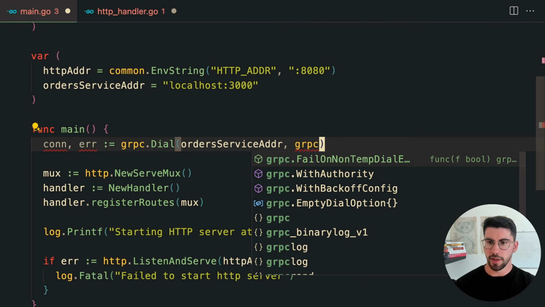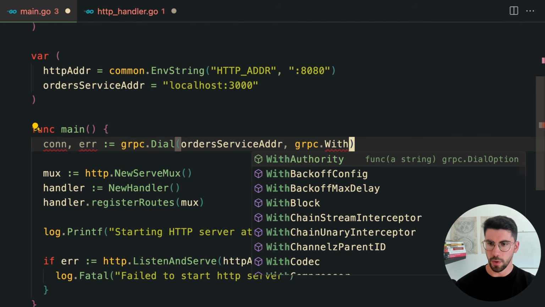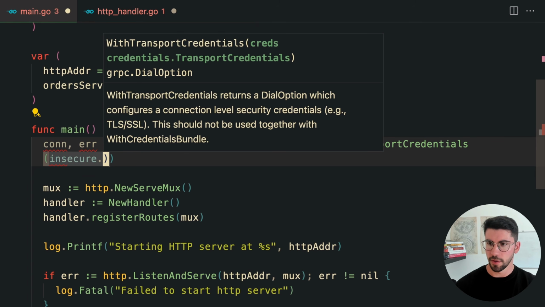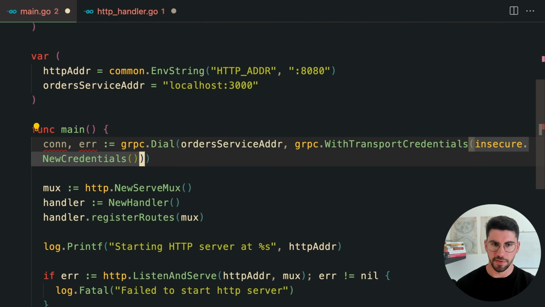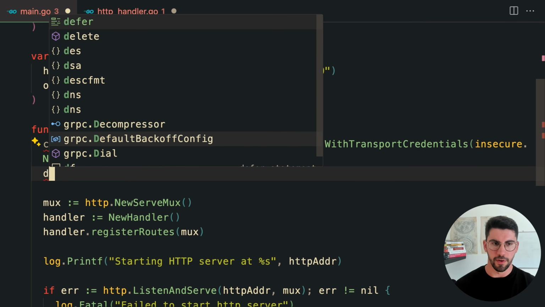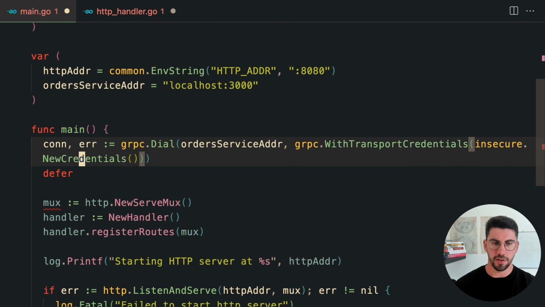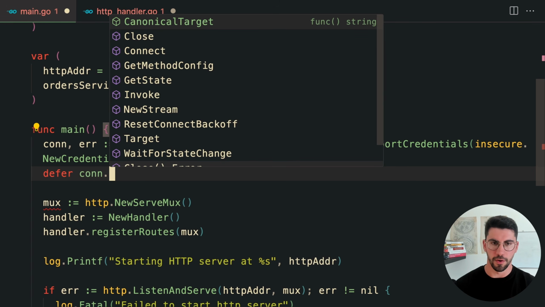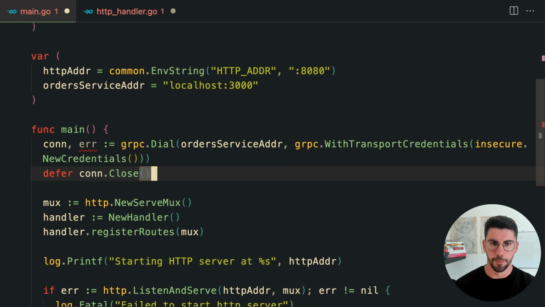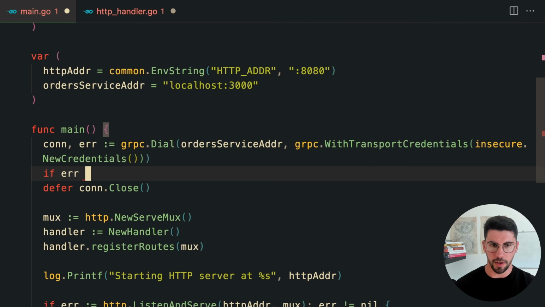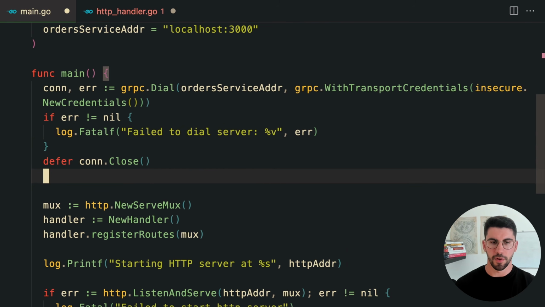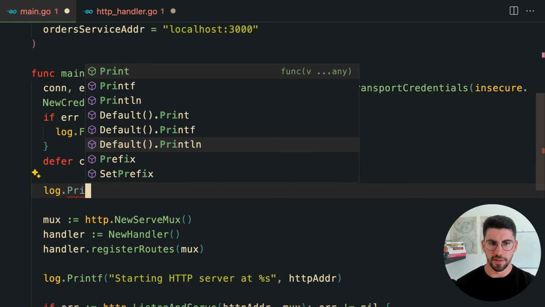Then I'm going to add something here, which I think we need, which is the WithTransportCredentials. And here I'm going to use insecure.NewCredentials, like so. Now let me just defer the connection close. This is not an error, is it? Let me actually see. It is an error, yes. So we need to do defer conn.Close, like so. And I'm going to handle the error as well, like so. And then I'm going to just log here that the server has started.